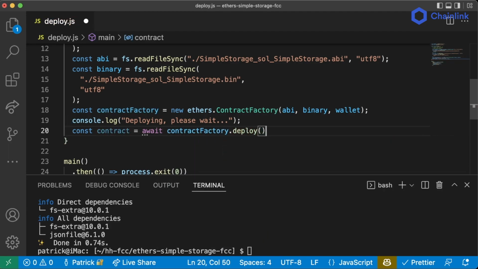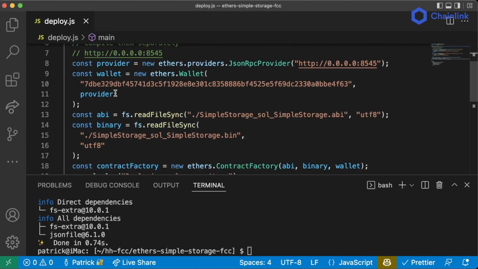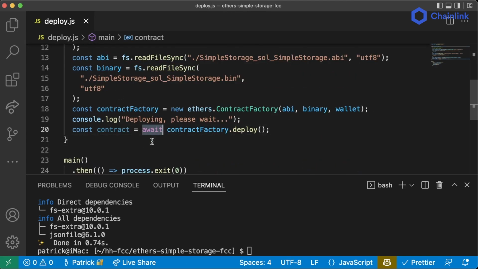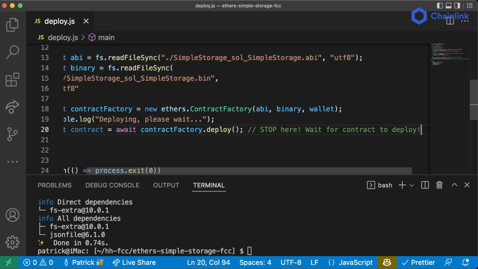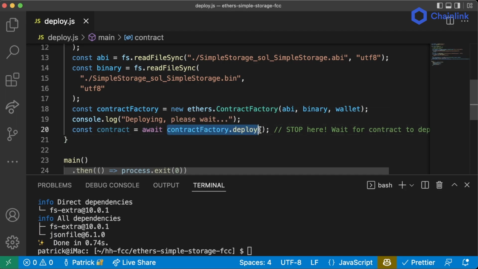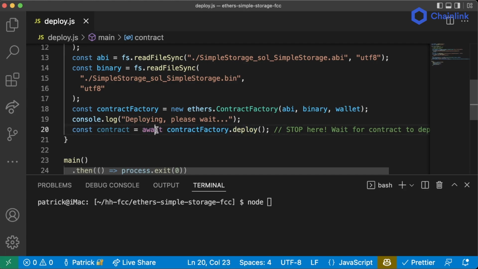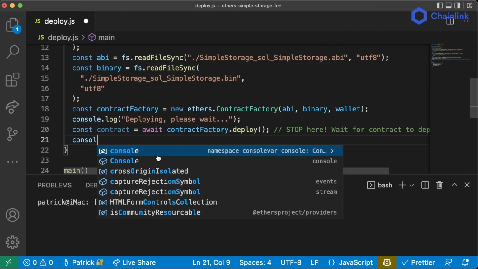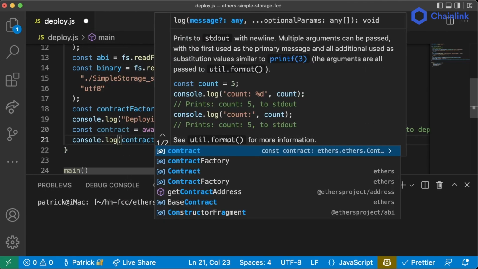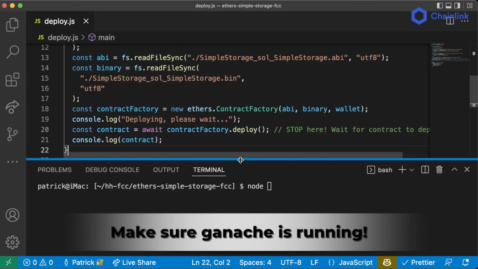.deploy. Now, this is the first time we've seen this await keyword, and you can only use the await keyword inside of an async function. The reason we want this await keyword is that we're telling our code to stop here and wait for the contract to deploy. This await keyword means that it will resolve the promise, and contractFactory.deploy with the await here returns a contract object. So now I can do something like console.log contract.